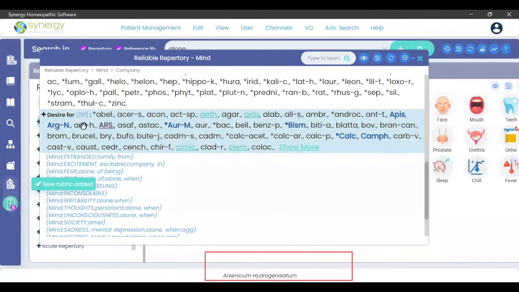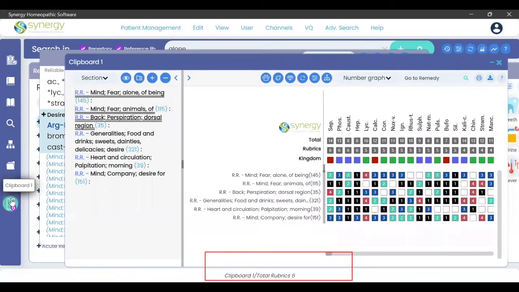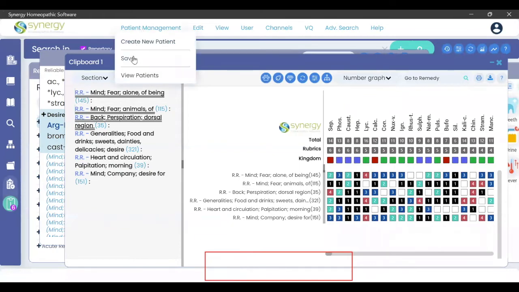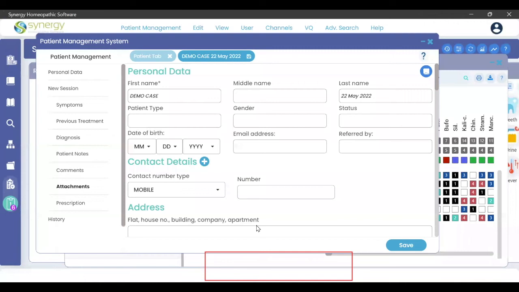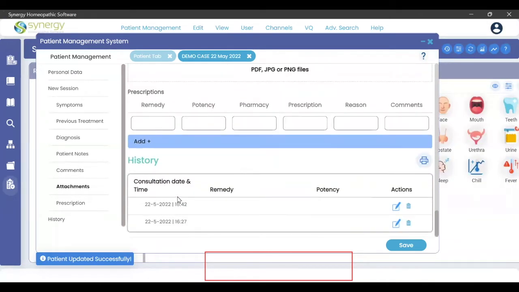Okay, and I click on enter and it gets added to my clipboard. Now it is recommended that after you take the entire case, after you have taken all the symptoms in the case in the form of rubrics, you go and you click on the save option. So it will show you whether you want to save clipboard number 1, or if you have also opened number 2 and number 3 and so on and so forth. If you want only one, you can select save, and that clipboard is saved over here. In the initial section when I just created it, it was saved at 627, but now again it is saved.